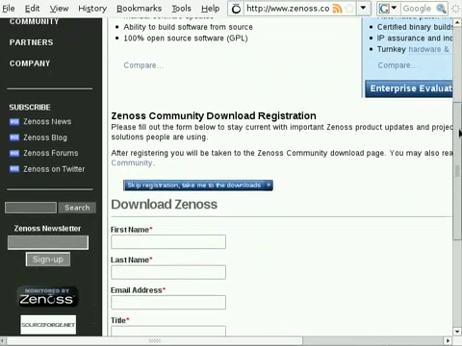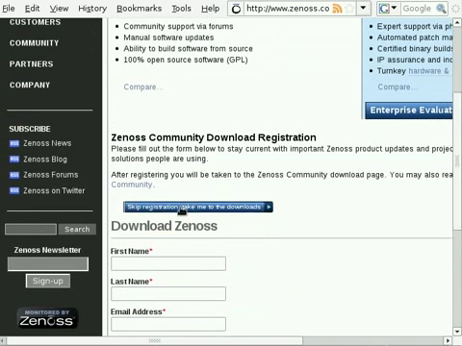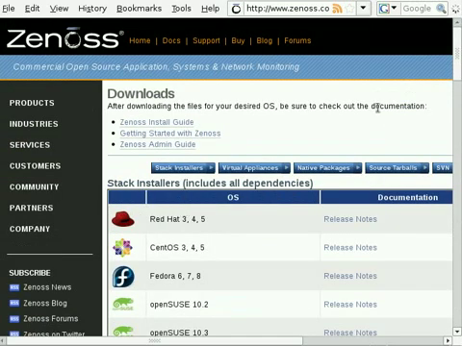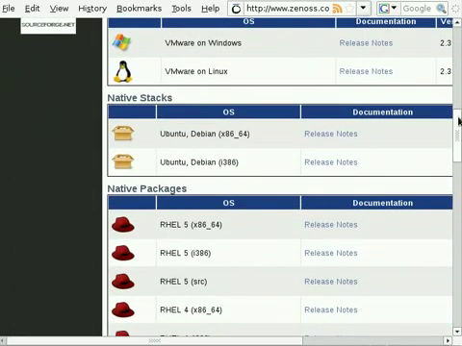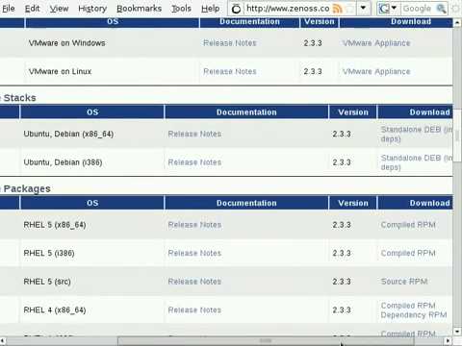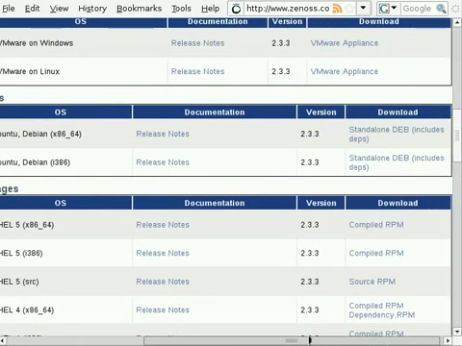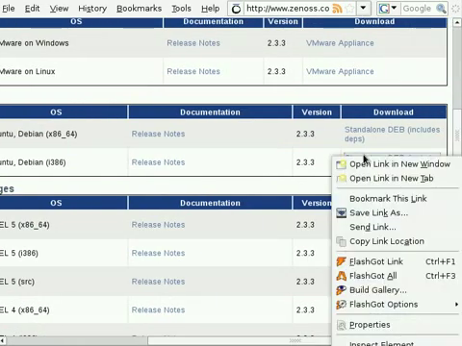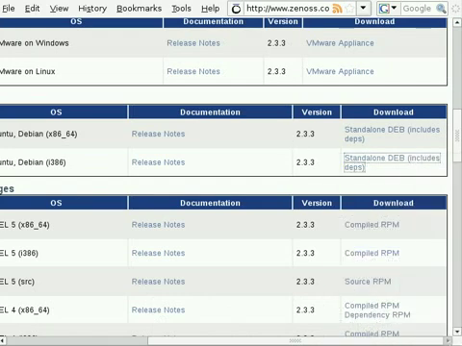From this first downloads page, you can either opt to fill out the form or click on the button above to skip the registration process and go directly to the downloads area. In the downloads area, we're going to want to download one of the native stack packages, depending on whether you're using a 32-bit processor or a 64-bit processor. For my virtual machines, I'm using a 32-bit copy of Ubuntu. So I'm just going to copy that link location.